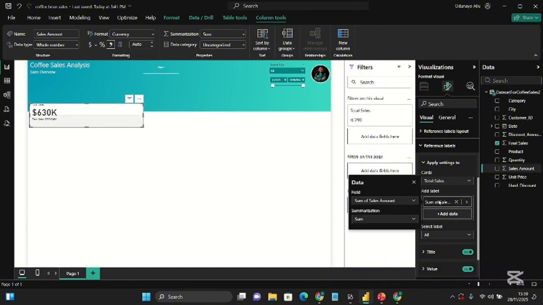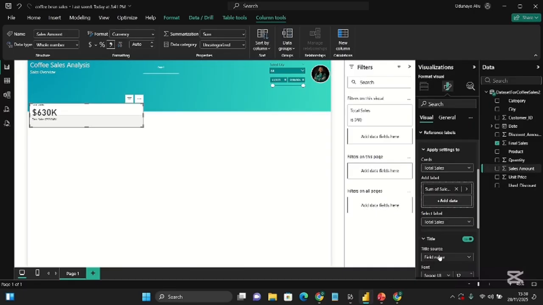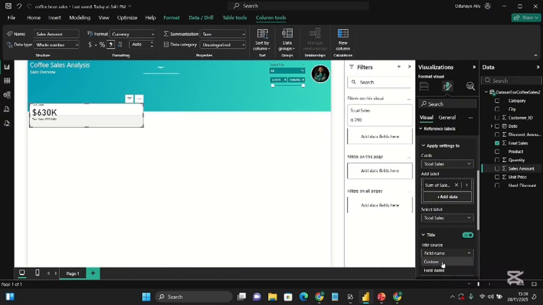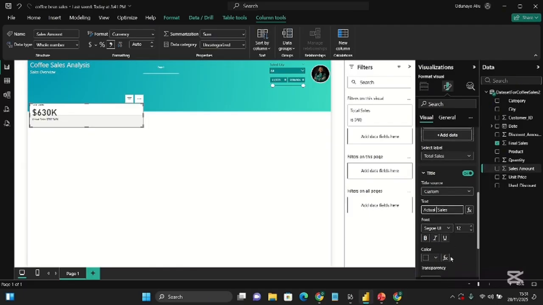So you have the option to pick whether you want the sum or the average, but we need the sum. So we'll select the label that we want to use and then open the drop down and select custom, so that way we'll be able to edit. So we would write the title actual sales, and increase the font so that it's more visible.